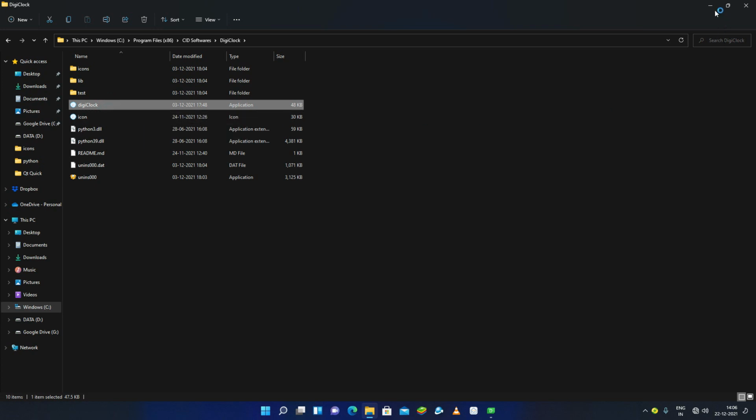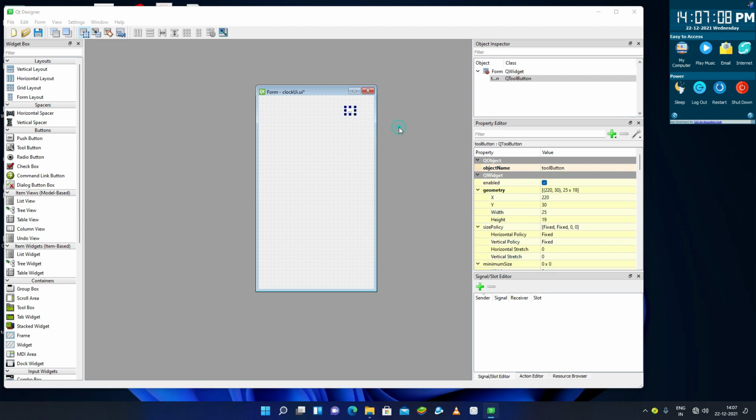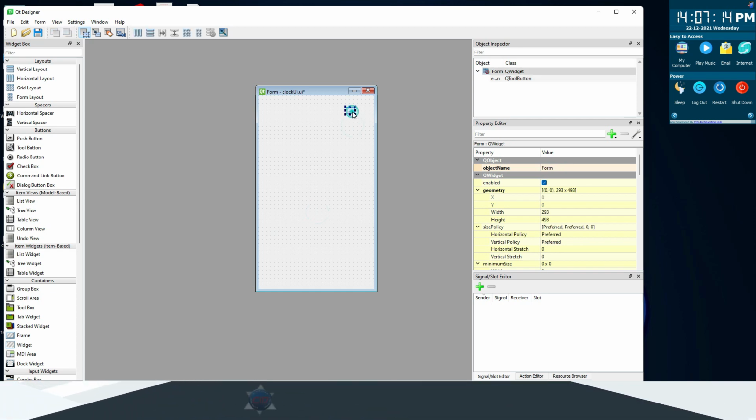Okay, so now let's begin building this. First of all, I will create this exit button. For this I will use one tool button here, and under this tool button I can name the object as exit button. Okay, so it will be the exit button. Now we can leave it for now.